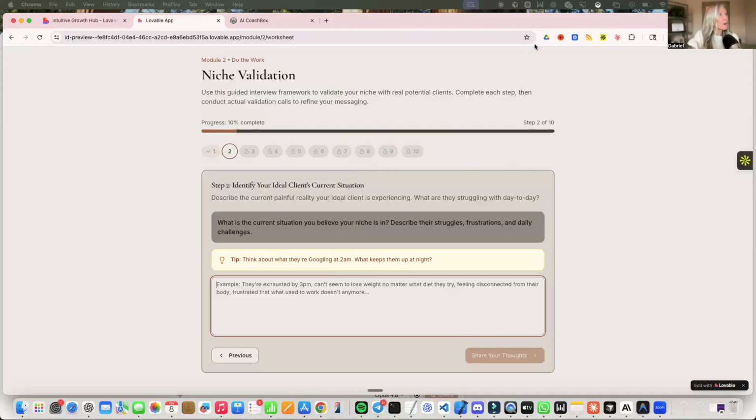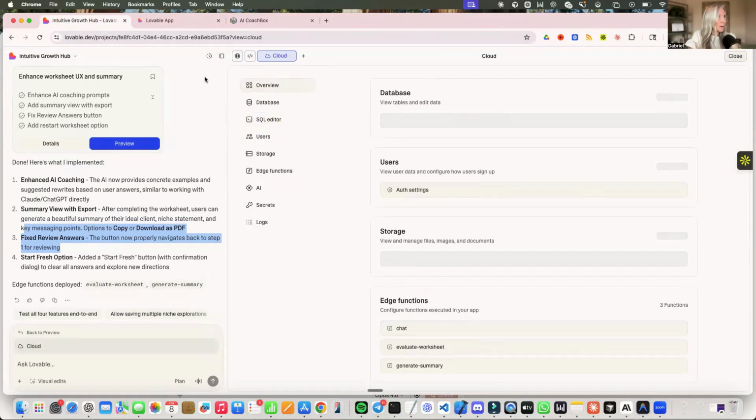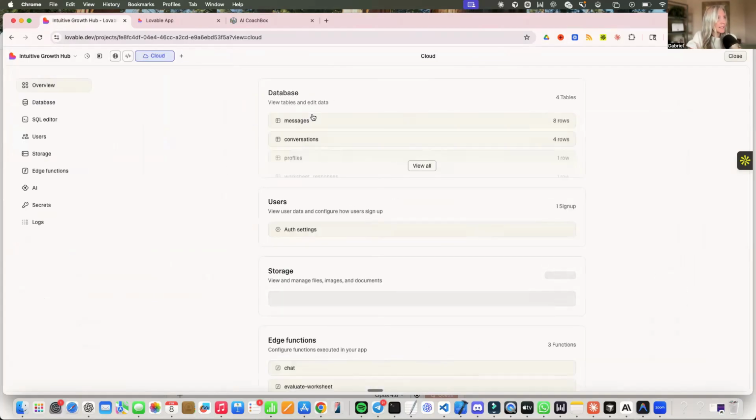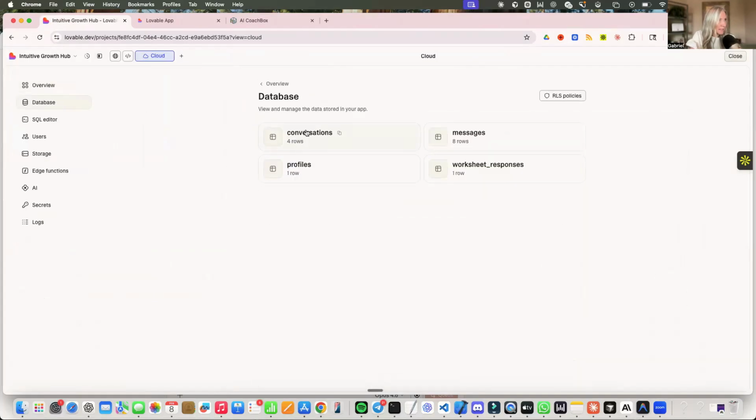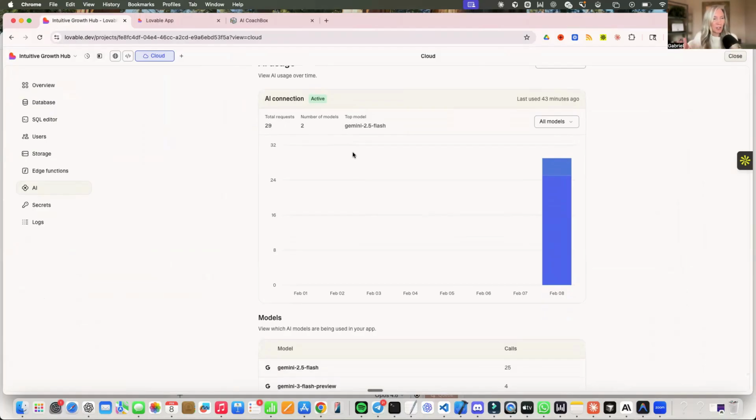I want to show you the back end of this really quick because I forgot to do that. So if I go into Lovable here, and I'm looking at the back end, which is this little cloud, I just want you to see how this works inside. So you can see we've got the database, which has got conversations and profiles and messages and worksheet responses. And this is going to store that data in there for your clients, or, in my case, my clients. The AI, that's what I want to show you. The AI that I'm using right now is Gemini 2.5 Flash, super duper cheap. And it's doing a great job for what I would need it for.